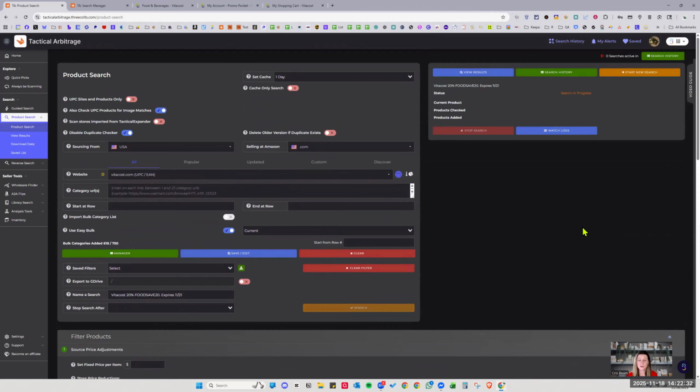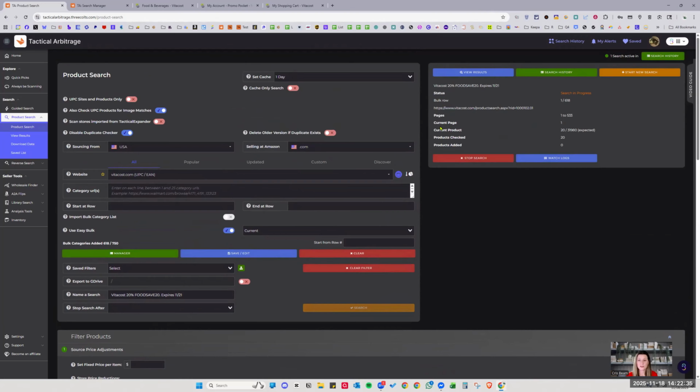When I click search, it says search in progress. See how it says products checked, it was 0, and now it turns to 20. This tells us that the search is working and active, there's no problem with the website, and it's actively scraping the pages and the products.